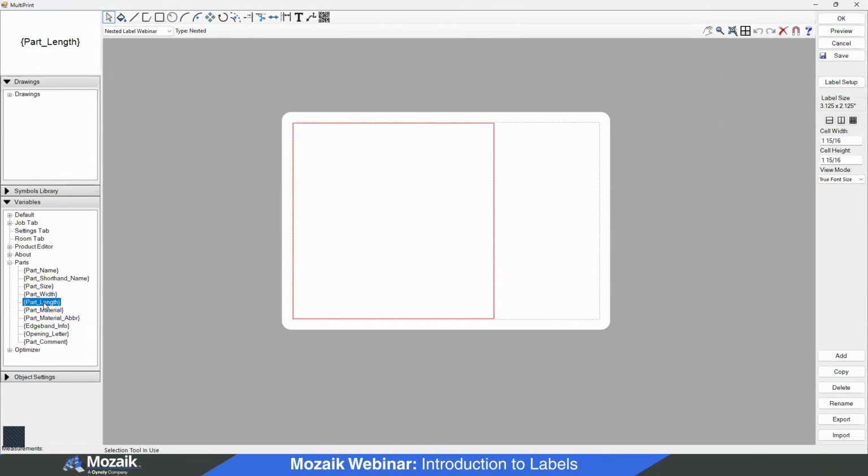So if you just want to separate these dimensions, if you had a custom layout or something, you can bring them in separately. Then we have the part material. What material is this part cut out of? Part material abbreviation: if you're using abbreviations, you'd be able to populate that on your label. We have edge band info. This would be like an edge banding legend. Essentially, it's going to give you 4 numbers to represent your edges, and it's going to give you the 1, 2, 3, 4, 5, or 6 banding type on each edge.